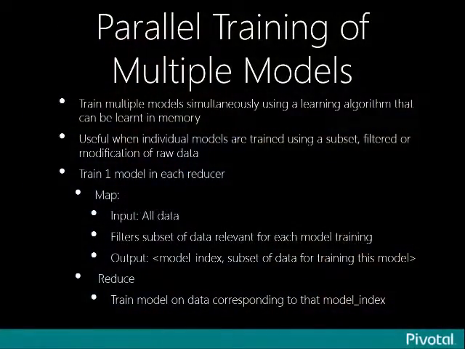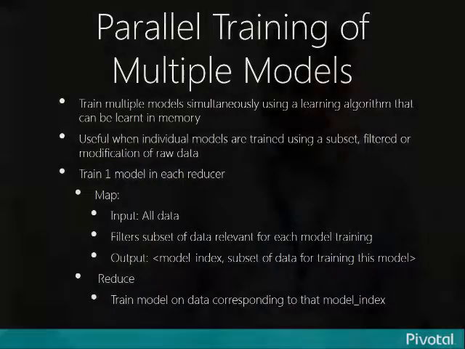Can you give an example of a data parallel machine learning algorithm and an example of an interesting algorithm in machine learning that's not data parallel?